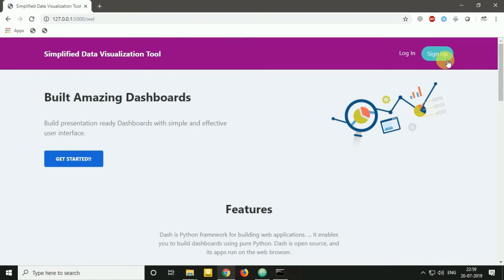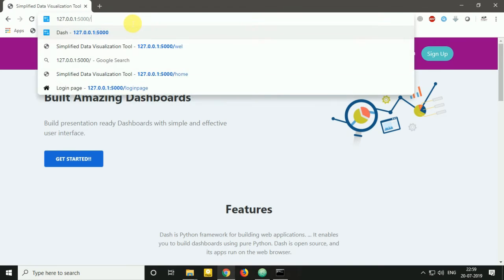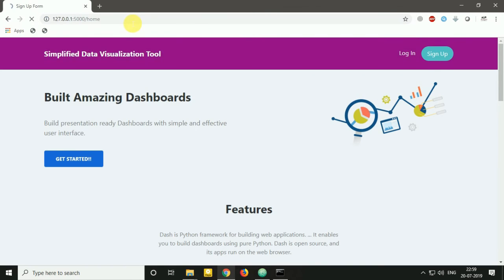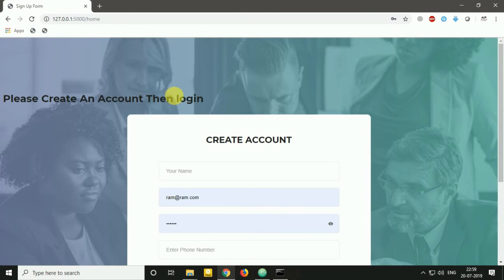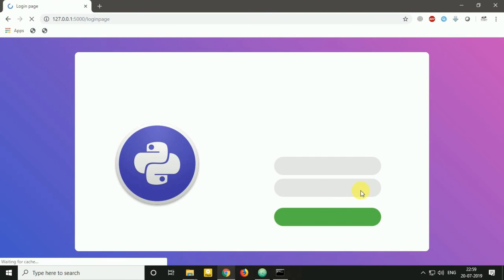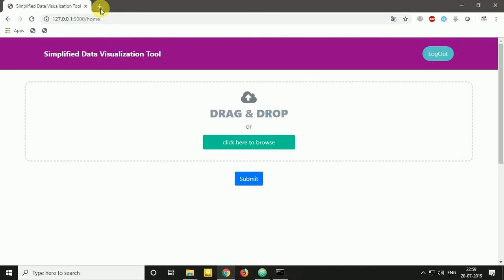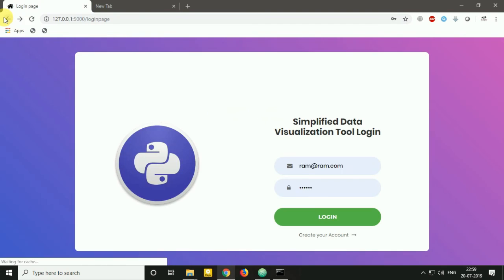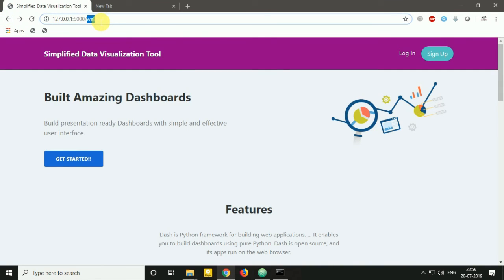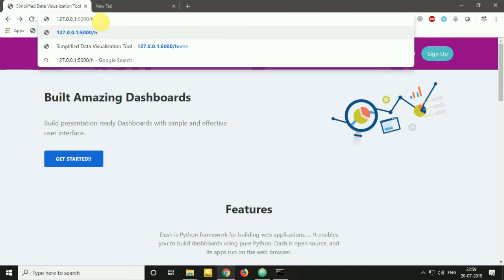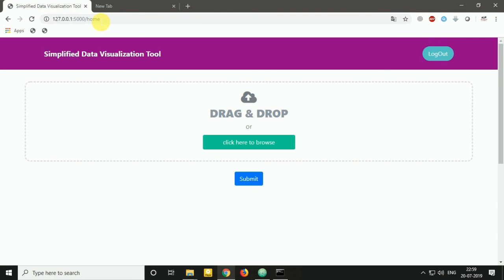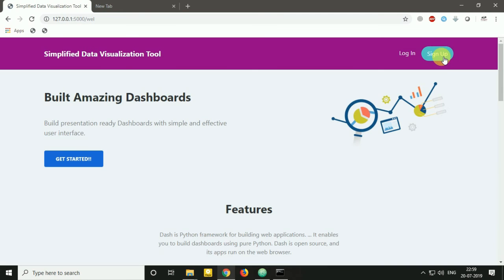When we click on logout, it's just like a Facebook thing. When we click on logout and we try to go to the home page without logging in, it will show us, please create an account and log in, and it will send us to the sign up page. And when we log in using the credentials and we go back, we can go into the home page. So without logging in we can't navigate here and there. Once we log out, we cannot navigate at all. We have to log in again.